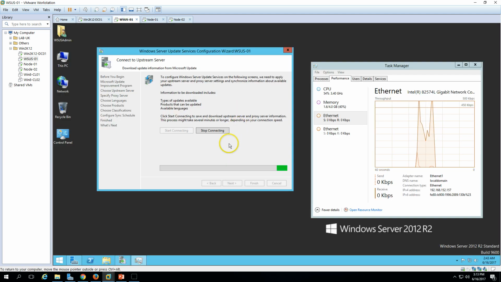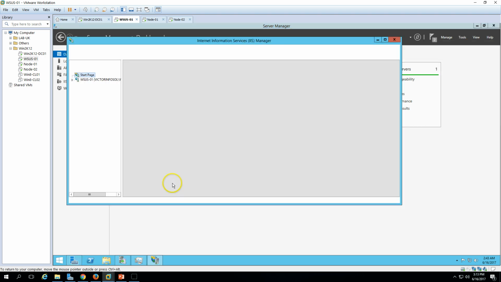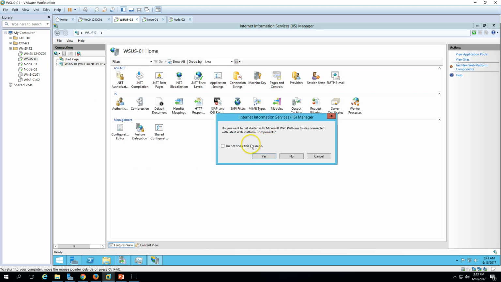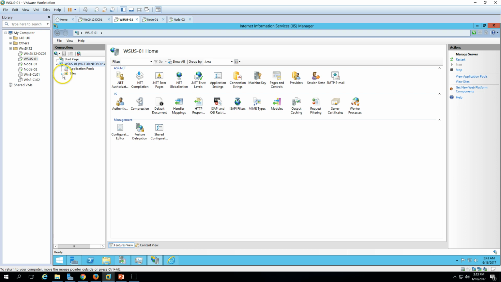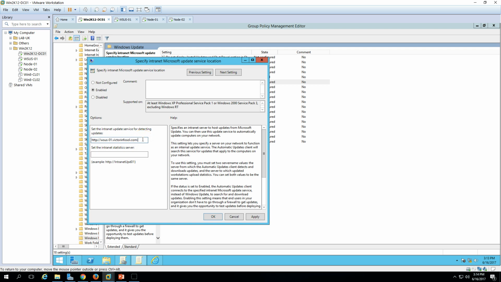And we also need to specify the port which is being used by the WSUS server. If you want to check this, you can go ahead. By default the port is 8530, so you can also check from Internet Information Services IIS Manager. You can see the WSUS web page is deployed, WSUS Administration, and at the browse option we have the port number 8530. So I'm going to put the same here, 8530, copy this and paste it here also, apply.